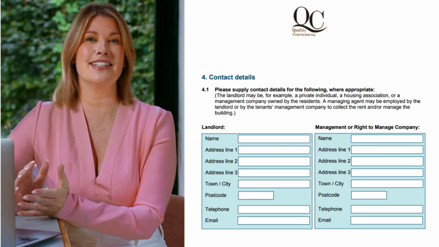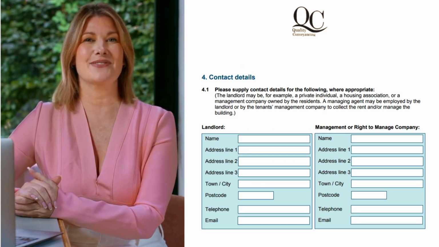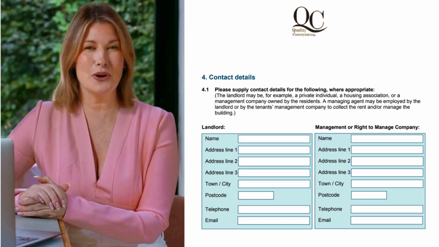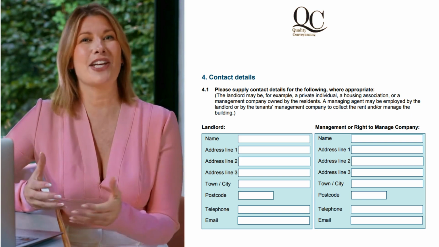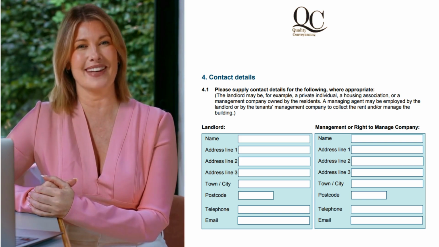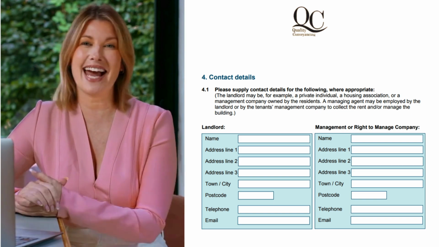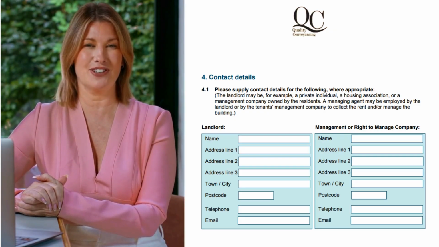Section 4 covers contact details. Here, you'll simply provide contact details for the landlord, the management company or right-to-manage company, and the managing agent, if there is one. This helps the buyer's solicitor know exactly who to contact later. So accuracy is helpful, but perfection isn't expected.